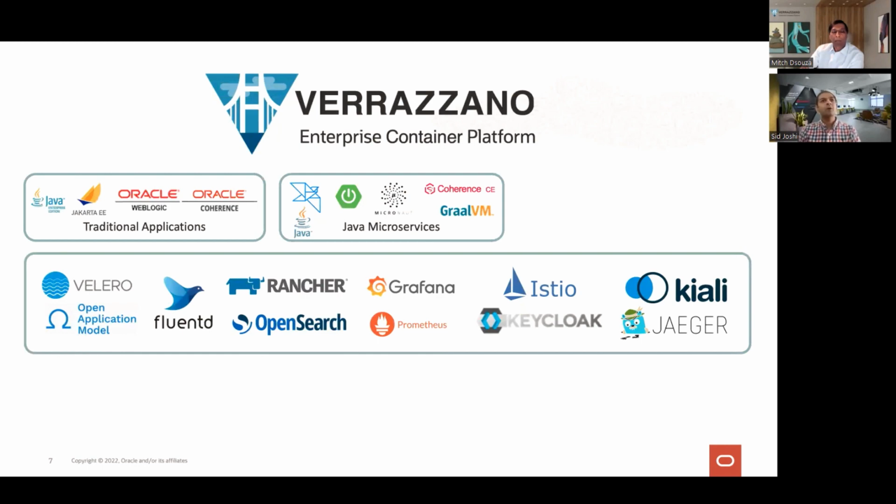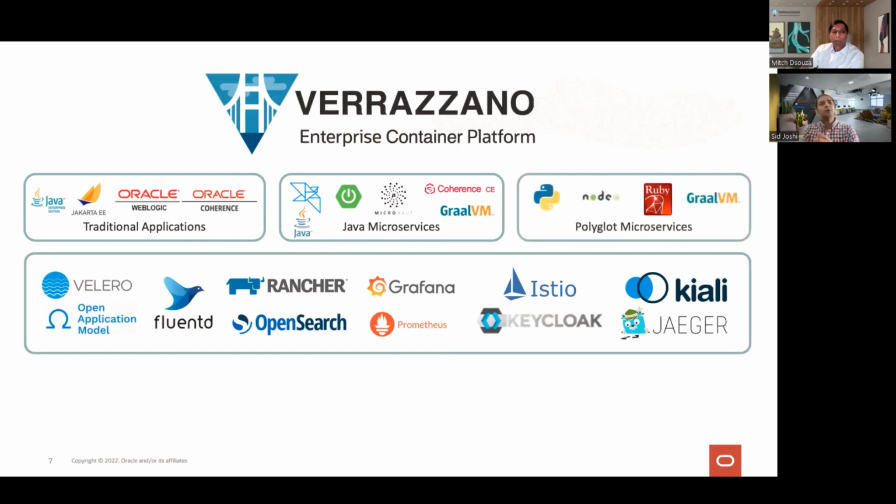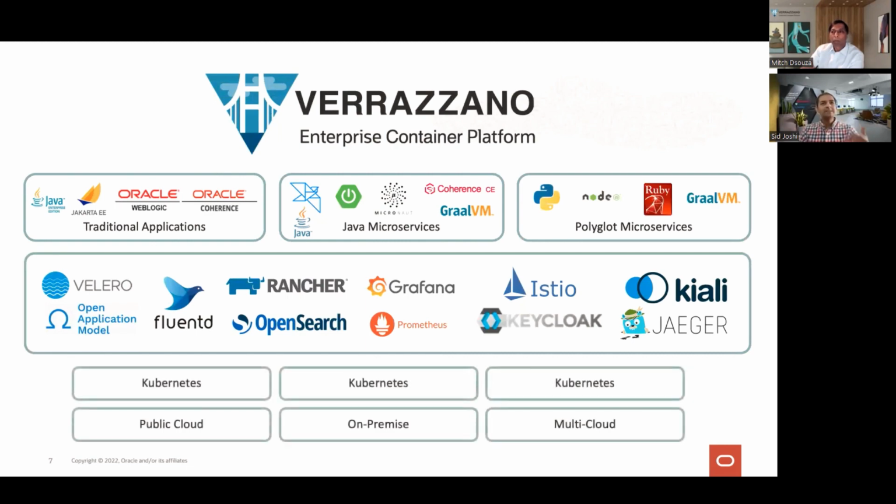might have developed by using any Java-based lightweight microservices framework like Helidon and Spring Boot, or Micronaut or even Quarkus, or any polyglot container-based microservices that they might have built. Everything could be managed, monitored, and deployed in a multi-cloud, on-prem, or even public cloud environment in a seamless fashion. So giving you a consistent experience across all of this from a single pane of glass.